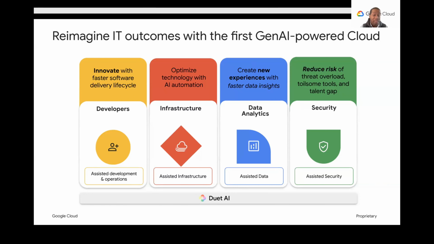In terms of AI automation and infrastructure within the cloud console, I've spoken to some of the things that we do to ease the burden of dealing with infrastructure. Some of the other things we do are provide generative AI-provided recommendations, generating Terraform scripts and things of that nature. So there's a lot of assisted infrastructure there.